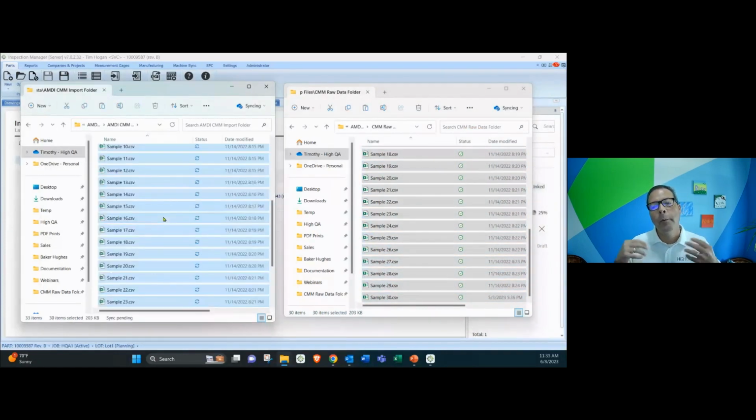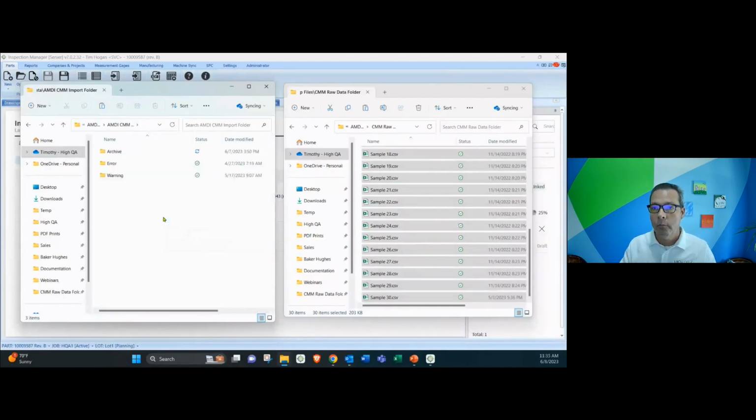And we have a background process. I say background because it happens in the background. Oh, okay, it's gone already. So what happened is we were listening to this location. It saw files hit this location and automatically brought them in.